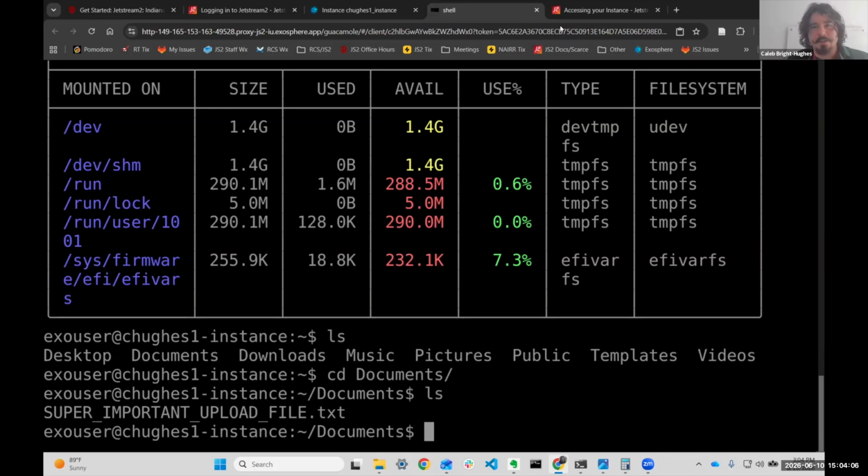Okay, so that's all I wanted to show for the web desktop. We've got a question in the chat. Is it possible to change the host name? Mine is showing as exouser at MSCC demo instance batch 5606.